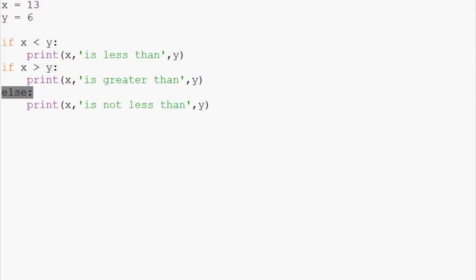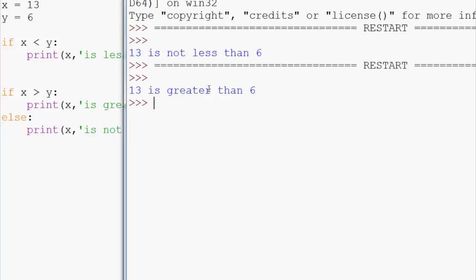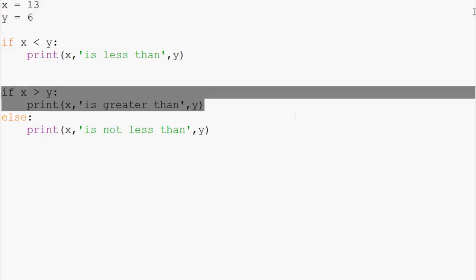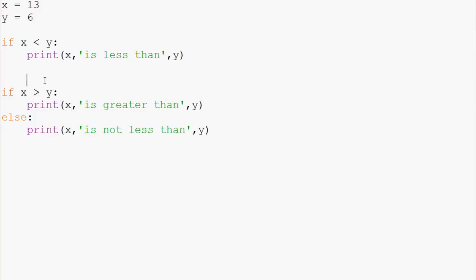The else statement is only going to pertain to the most, or not even the most recent if. It's only going to pertain to the statement that immediately preceded it. So in this case, it was the if x is greater than y. We can run this, and the only thing we get is 13 is greater than 6, which is the statement that rang true, so it ran.